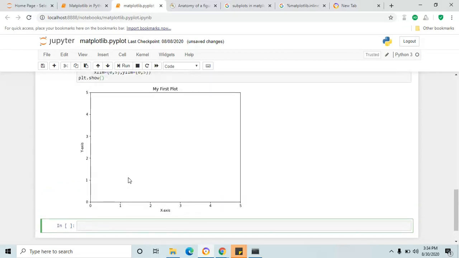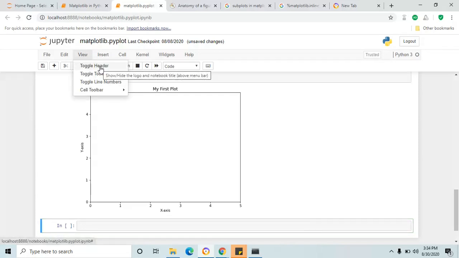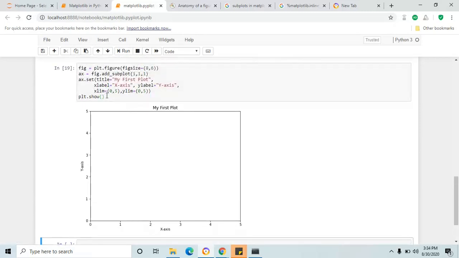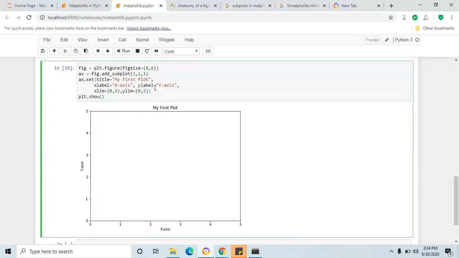Yeah, here is our first plot. Let me toggle the header so that you can clearly see both cell and graph. The title is my first plot. Here is our title, and x-axis is here and y-axis, and the limit 0 comma 5. The default one is 0 to 1, but now we have changed by using the option axis dot set function. Now I'm going to plot some data into the figure.